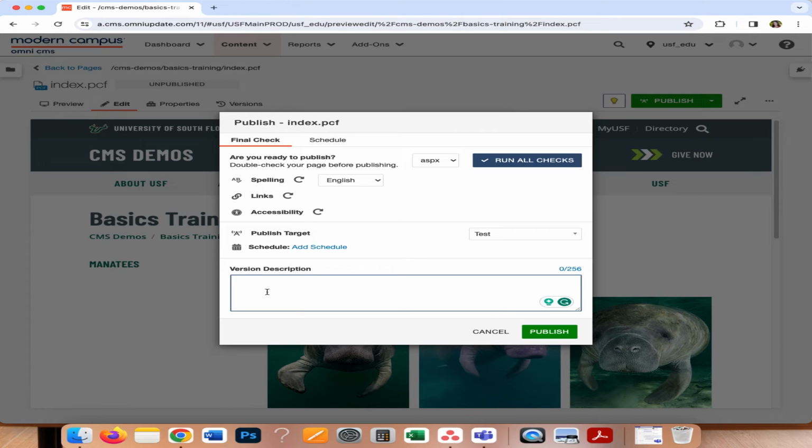But since we made all of our edits all in one go, I'm just going to say first draft of text page edits. And because I'm doing this in real time, it's going to be here within this final check. I can then check spelling, links, and accessibility by clicking these three arrows if I'd like, and then it'll show me what errors I have, and I'll make sure to update those errors before I publish.